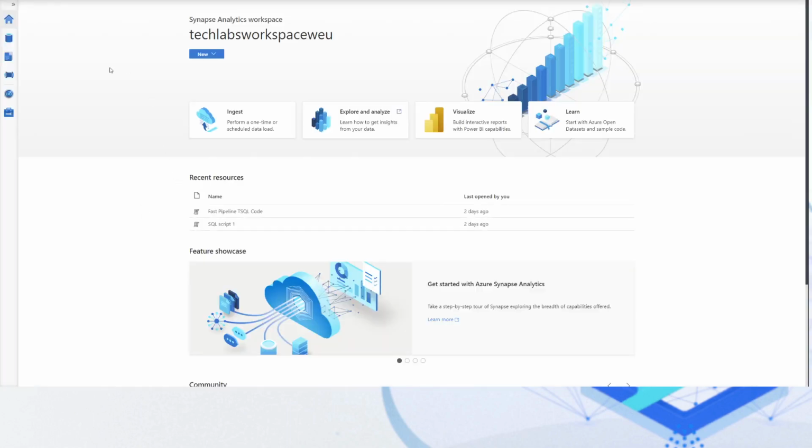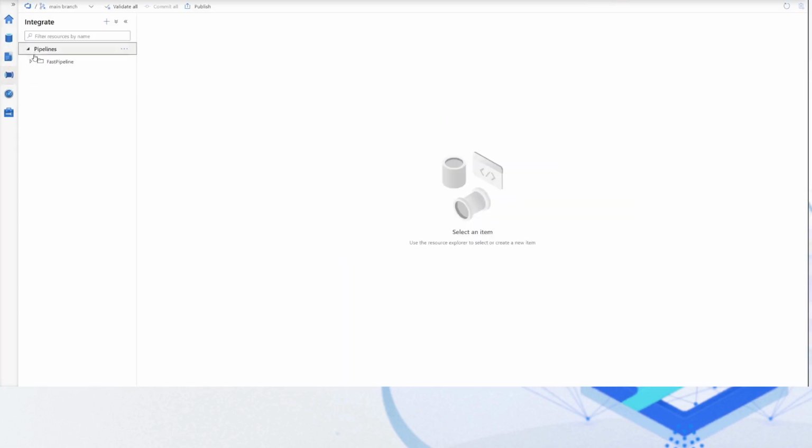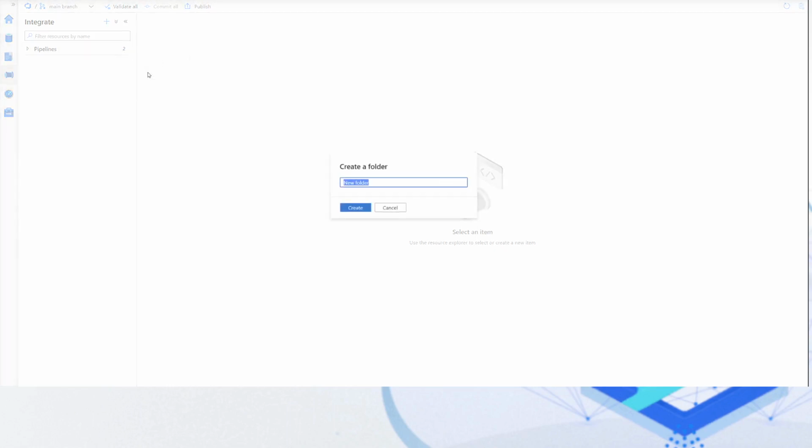There we go. So I'm going to start by creating a folder just to contain my generic pipeline. So I'm going to call this generic pipeline.